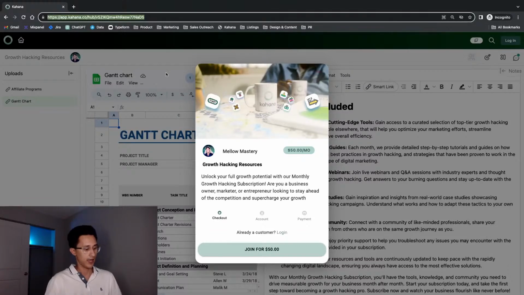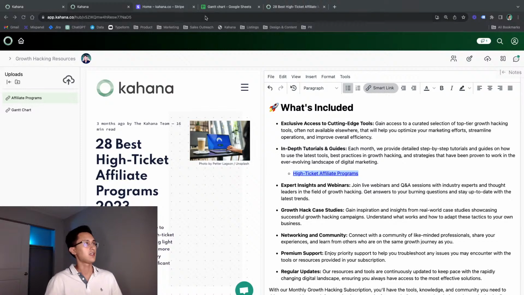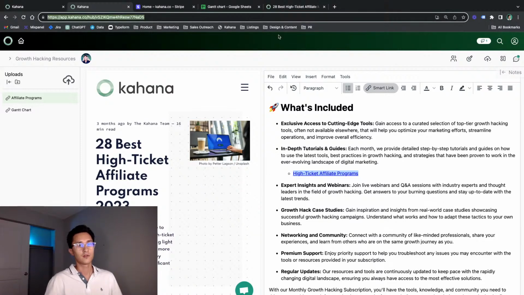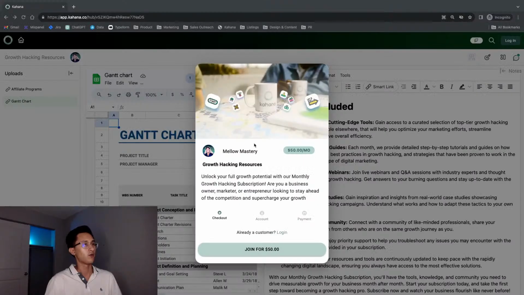So you can get the link to your own monetized hub by just taking the URL here in the top and copying it. Then you can put it wherever you'd like. So, whether that's your own website, your link in bio platform, social media post, you can always just add the link to the hub. And then when someone clicks the link, they're going to see the paywall and it's going to load and they can pay.